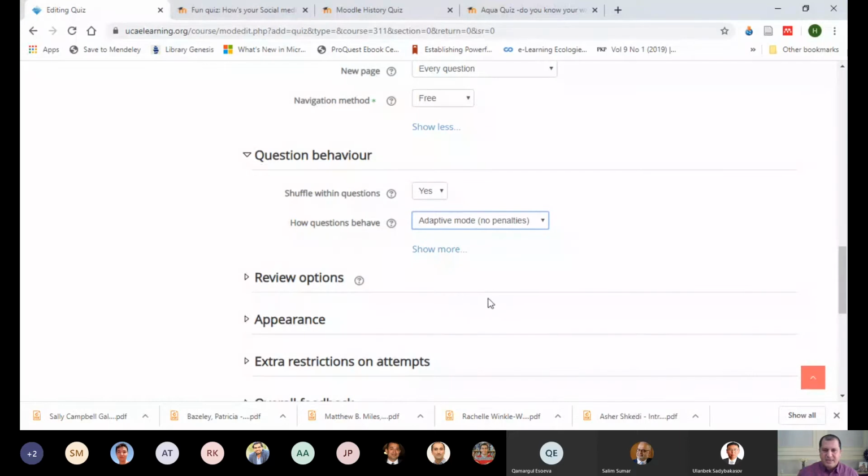Then interactive with multiple tries. So interactive with multiple tries mean they can answer a question, then some kind of feedback appears there. You may write a sentence, oh, you are just there, try again. So this comment, oh, you are just there, try again, is an example of interactivity, and the students can keep on trying till the time they reach there, and every time they try, they get some kind of feedback and some kind of comment by you.